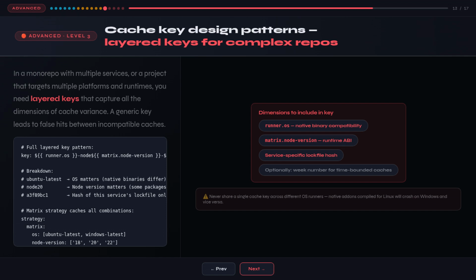In a monorepo, the lockfile hash should be scoped to the specific service whose dependencies you're caching. If your API service and your dashboard share a monorepo but have separate package.json files, use hashFiles('apps/api/package-lock.json') for the API cache key and hashFiles('apps/dashboard/package-lock.json') for the dashboard cache key. Mixing them together means a dashboard dependency update invalidates the API's cache, which is wasteful and incorrect. Each additional dimension in your key multiplies the number of distinct cache entries your repository maintains, so add dimensions thoughtfully, only when the cached artifacts genuinely differ along that axis.